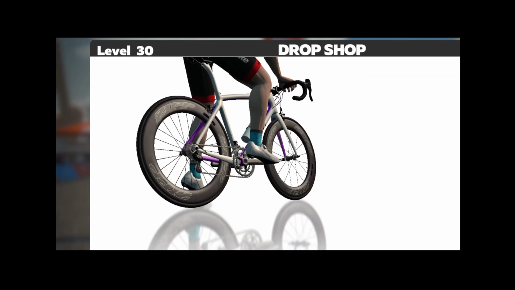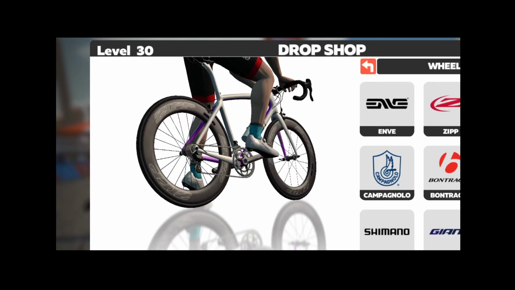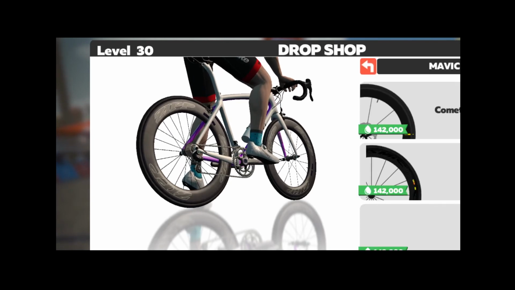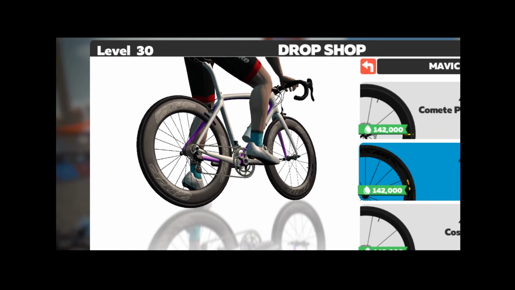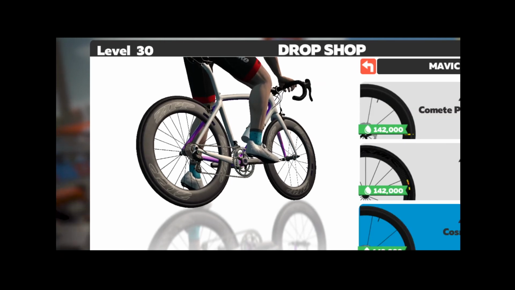So now I've got a lot more that I can choose from. I've already got the DT Swissers. If I want some giant wheels, hang on. I might have all of these actually. Yeah, I've got them. Right, there you go. So I could buy some Mavics if I wanted to. I've got enough money. I don't particularly want any of these because they're not particularly great in terms of weight.